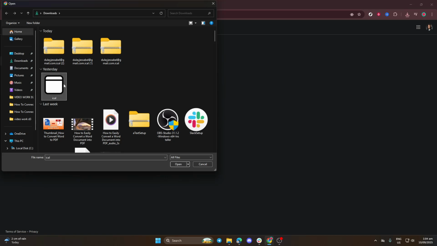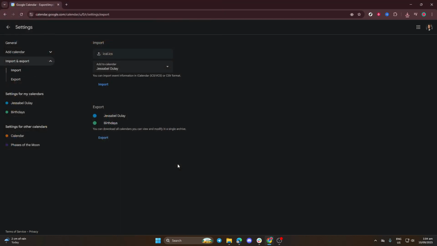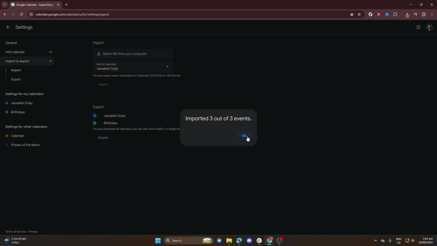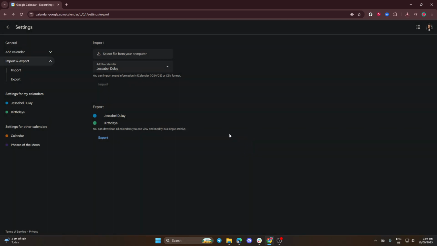Once you've clicked it, a File Explorer window will pop up on your screen. From here, locate and select the ICS file you wish to import. After selecting the file, you need to decide where these events will appear. Google will ask you to choose which existing calendar you'd like to import the events into. Simply select the desired calendar from the drop-down menu, finally click on Import, and voila, your events are now in your chosen calendar. It's a seamless process that ensures your schedule is just where you need it to be.